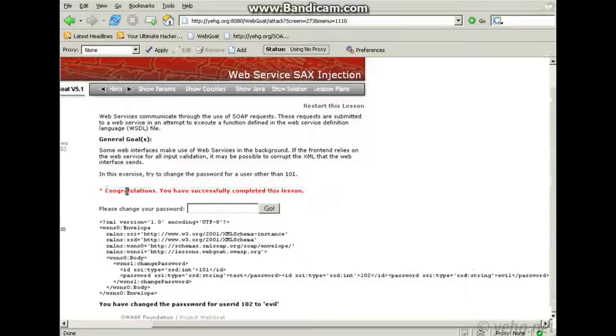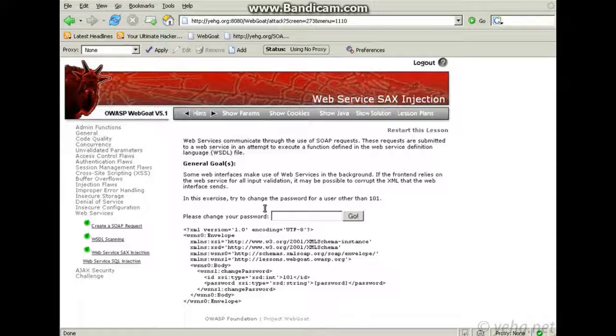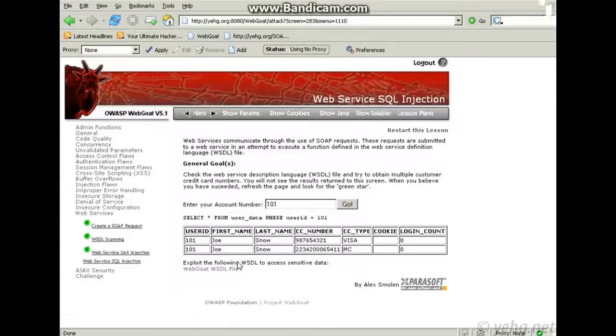Okay, congratulations. So now that takes us to task 4. Now in task 4, we want to check the web service description language, that is our WSDL file, and try to obtain customer credit cards, multiple customer credit cards. Actually, that is our goal. Now note you will not see the results returned to the screen when you believe you have succeeded. Just refresh the page and look for the green star.